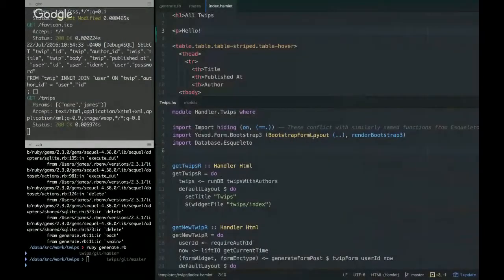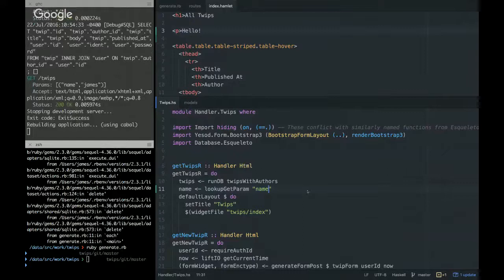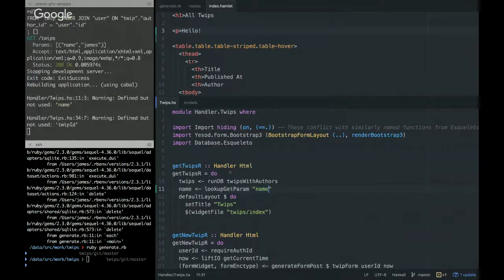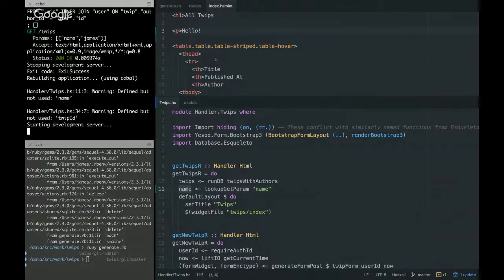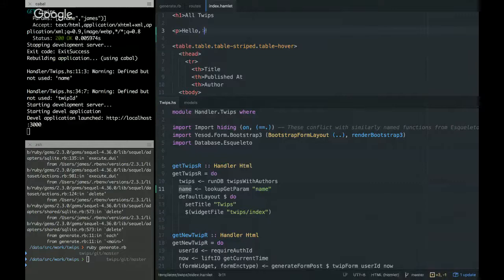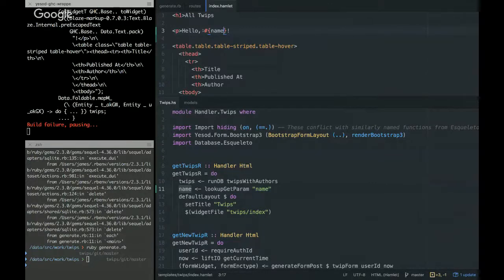Let's see what that looks like in Haskell world. Let's say name is lookup get param, I think is the right function. This is your params bracket equivalent. It is telling me now that my handler is grabbing this name variable but never using it. Let's use it. These Hamlet templates support Ruby style variable interpolation. Oh, I have an error. This error message is really hard to read, but any idea what it's trying to tell me?